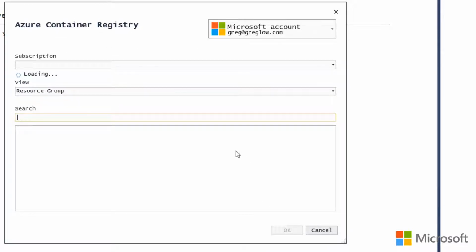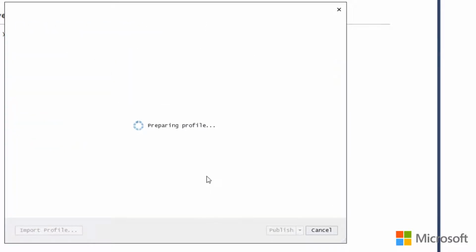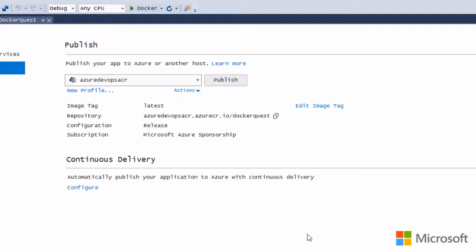So if I then say Publish, we've found the subscription and the resource group here. And so I could say this is the one that we created earlier, and say that's the one I want to deploy to. That will create a publish profile that I can then use again and again to deploy to that same registry. You'll get to do more of that in the lab.